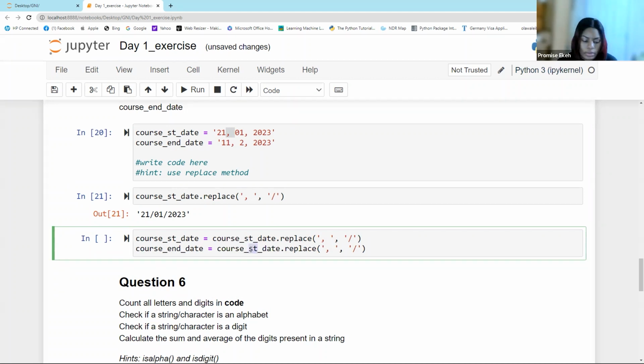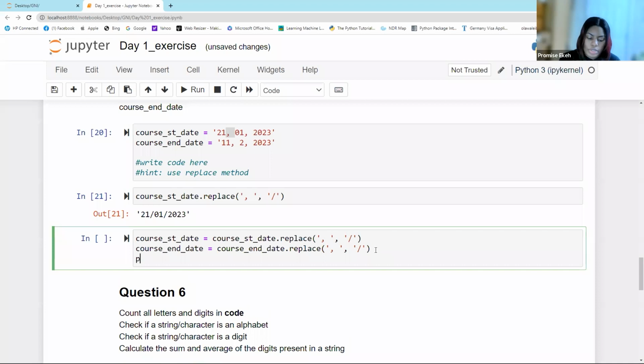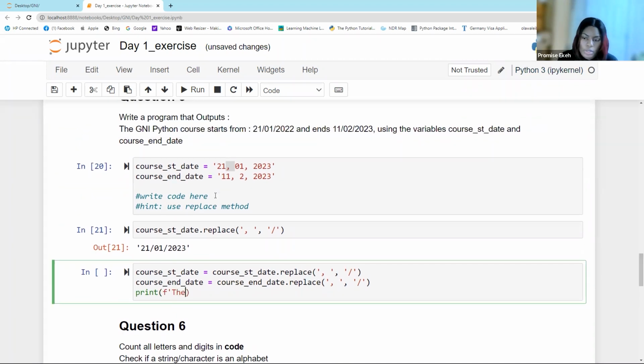The same thing. So at the end of the day, you can still print. Remember our question 1. It depends on whatever you want to use. You could decide to use the F string. And what was the question? Print out the GNI Python course starts from.